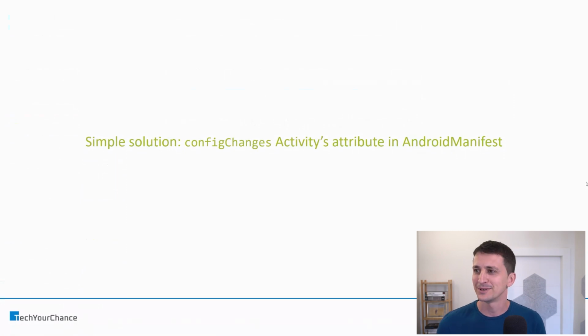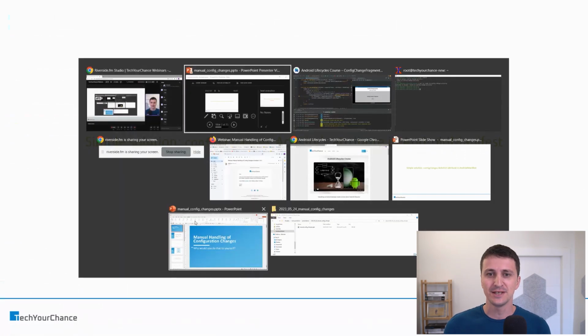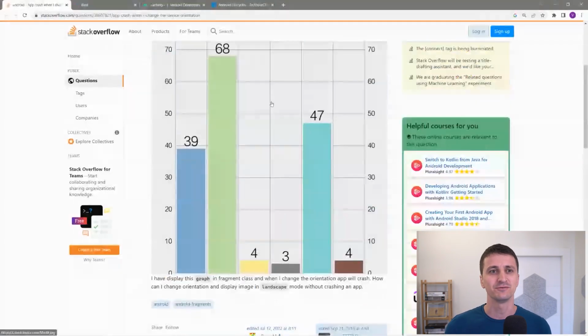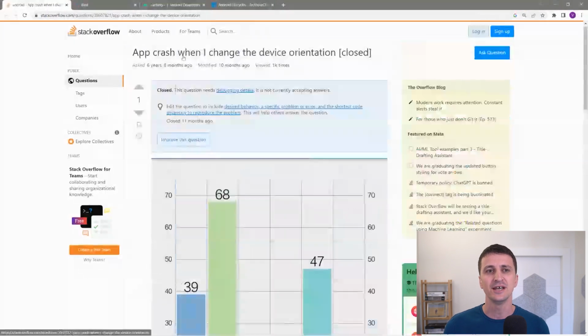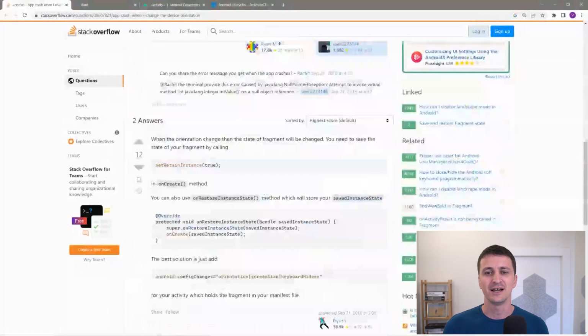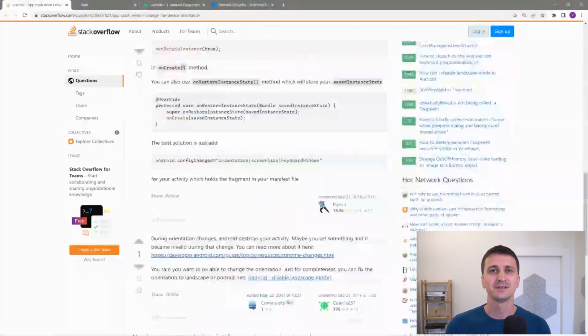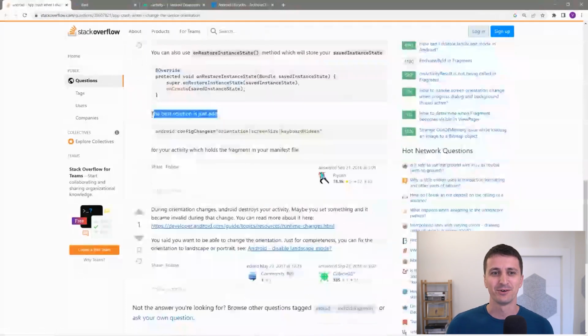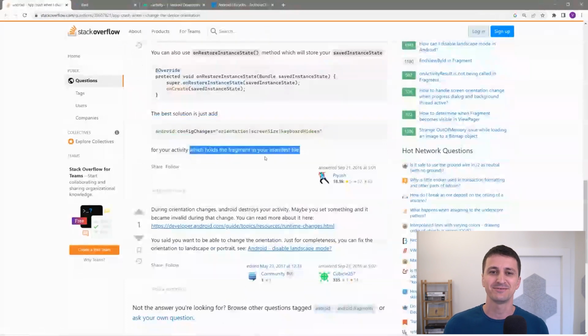And some of you, those at least who might have already been burned by this solution in the past, might scream now next to your screens, no, that's not a simpler solution, that's a really bad solution. But unfortunately, really many resources out there online point to this solution. So for example, this Stack Overflow question, app crash when I change the device orientation. And this guy gives a great answer and then says, the best solution is to just add this for your activity, with these fragments in your manifest file.